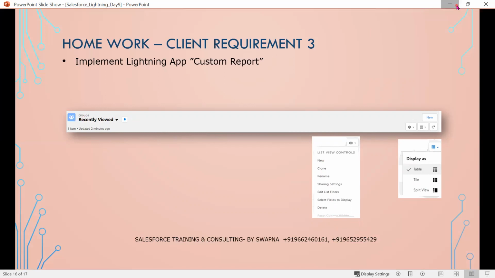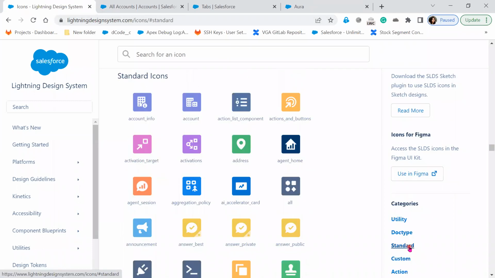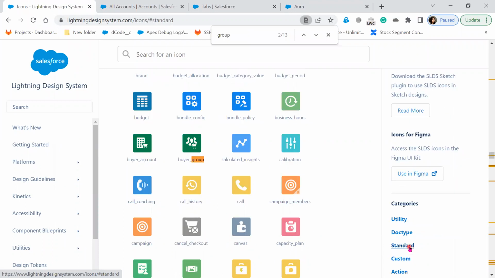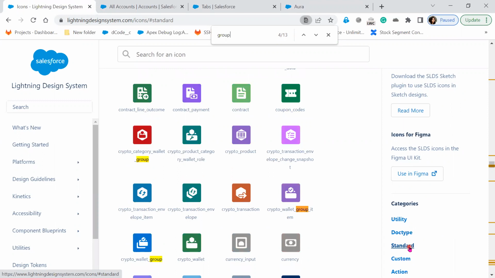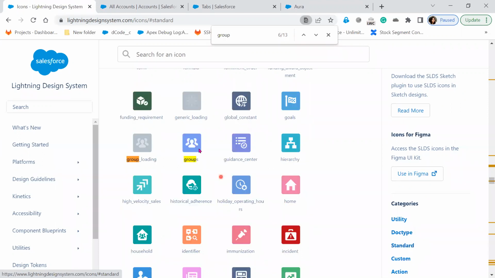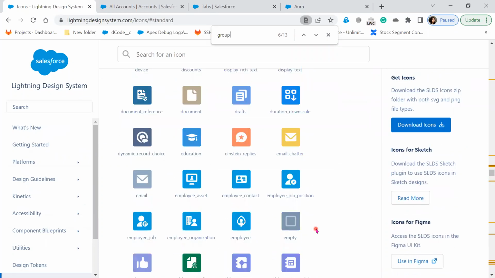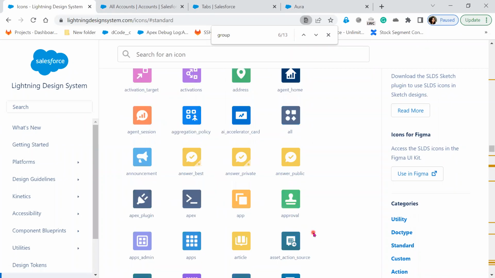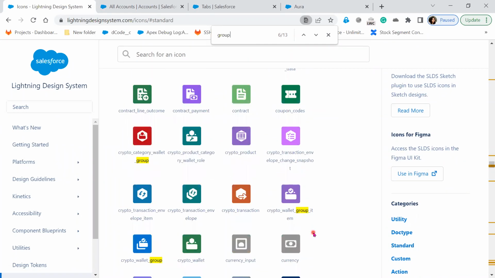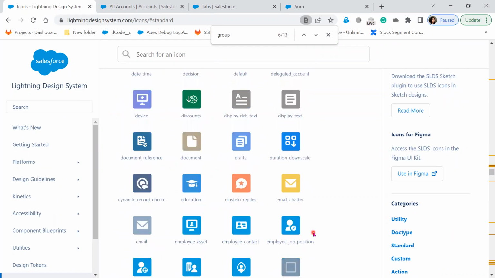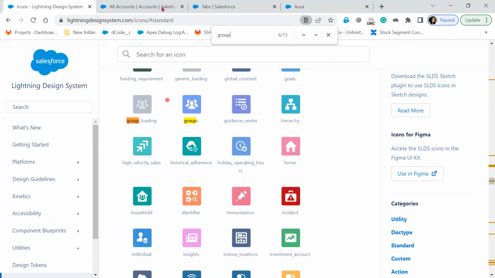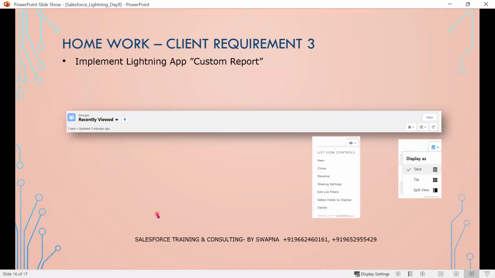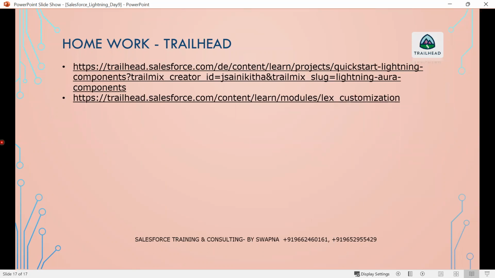On this icon, how will you get it? Go to the standards. Those are basically group. You can use standard colon group. Is it here? Standard colon group. Okay, these are the Trailheads. Are you guys doing the Trailheads? Let me ping you the Trailheads in the chat.